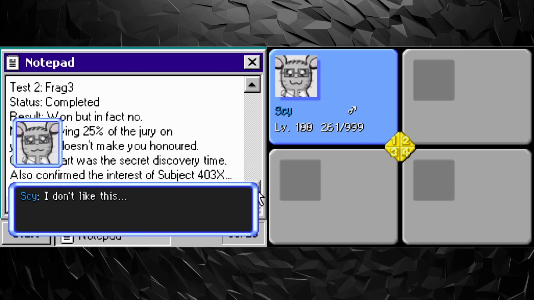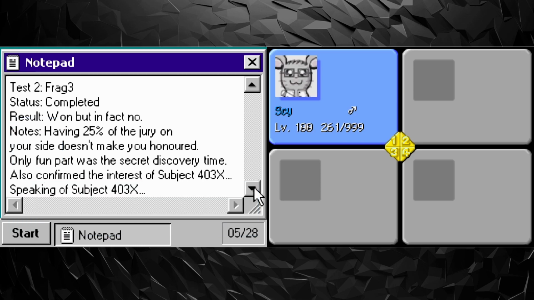Test 2. I don't like this. Okay. Test 2, Fragments 3. Status completed. Result 1? But in fact, no. What? I think 25% of the jury on your side doesn't make you on it. Only fun part was the secret discovery time. Also confirmed the interest in subject 403X.